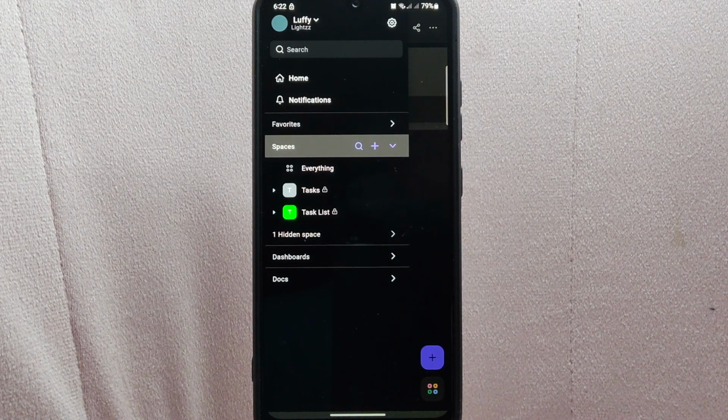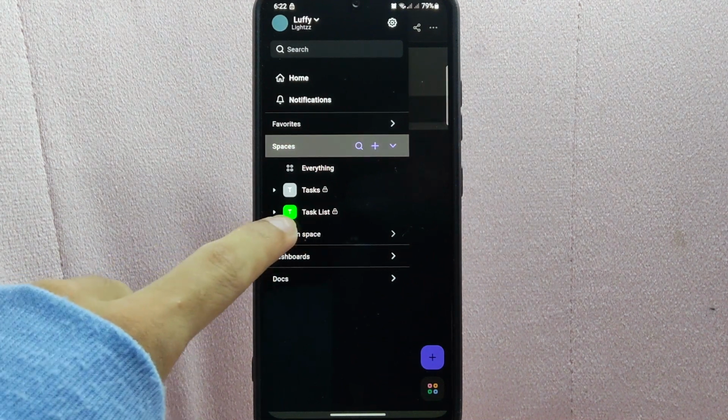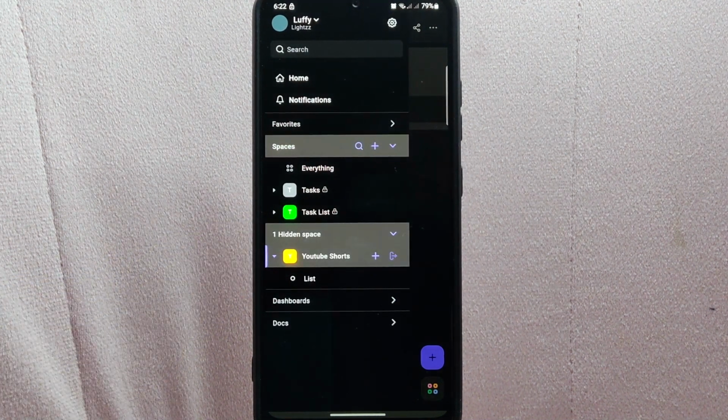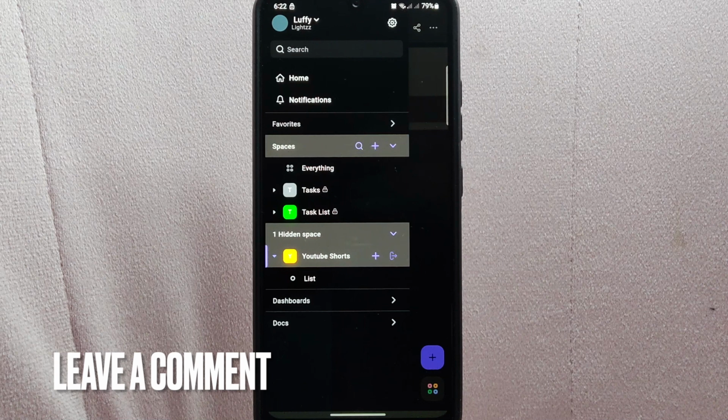If you ever need to access it again, you can easily access it by going to the Hidden Spaces section in this panel. There you go. If you wanted to know how to hide a space on ClickUp, that is the easiest way I know how.